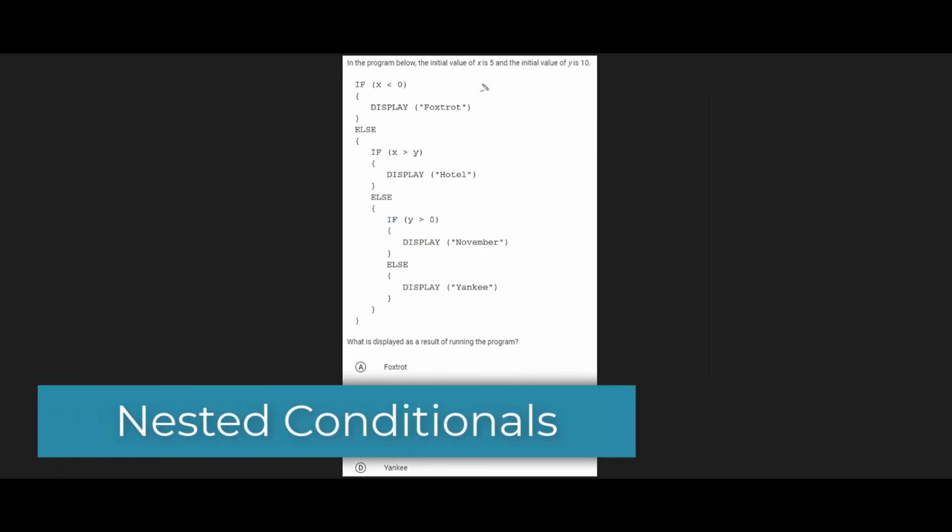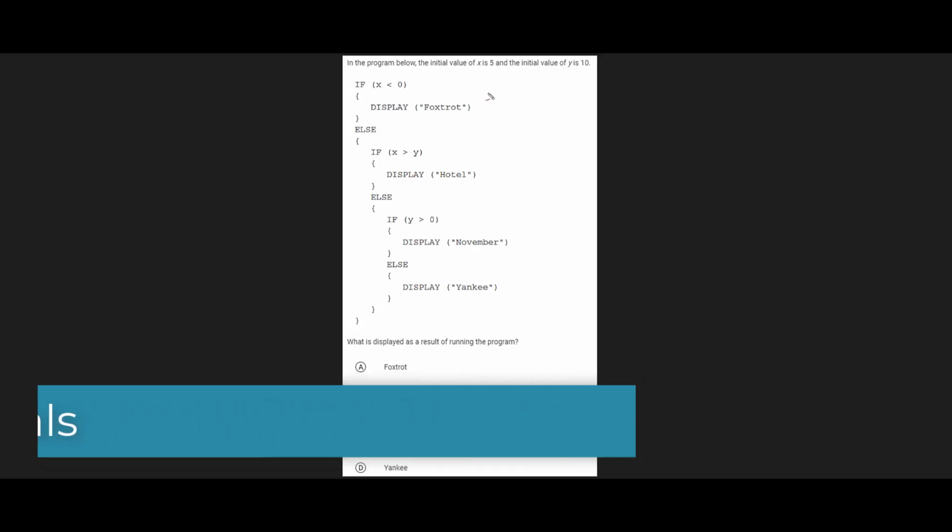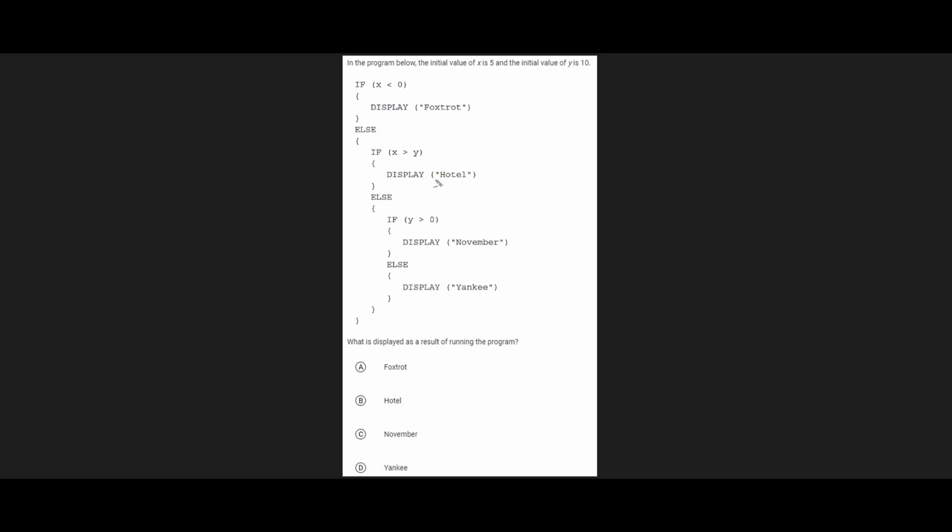The answer is C. Now we finally get into nested conditionals. There's not really much to it other than the fact it's a conditional inside of a conditional. Usually you'll have an if-else, and then inside the else you'll have a bunch of other stuff. Notice in this one we actually have several layers of nested conditionals. What we need to know is that x has a value of 5 and y has a value of 10. The question here is which one of these is displayed when you run the program.